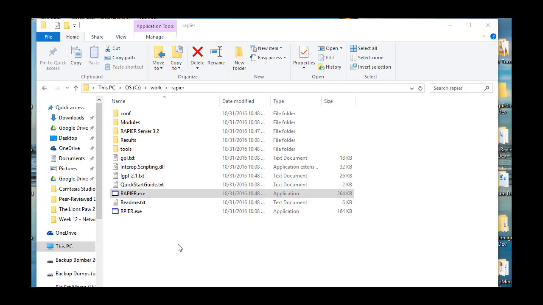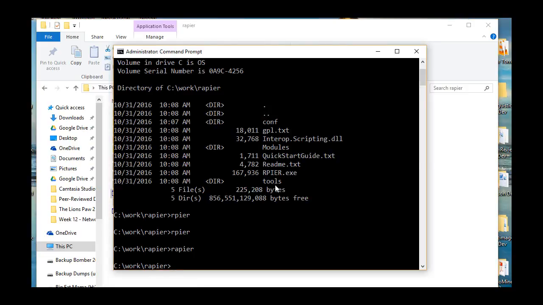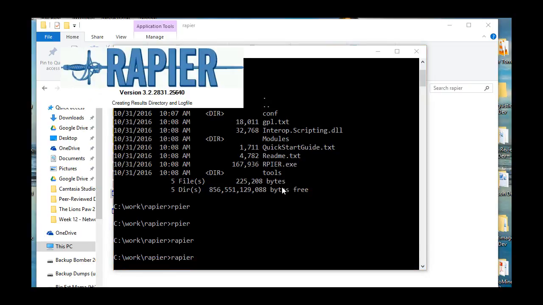Okay, so I downloaded RAPIER. Now there are actually two versions I've got installed here. This is the 3.1 version, which was done by Intel. This is the 3.2 version, which Google is maintaining. So the first thing you have to do is actually run it from the command line. After you've done it once from the command line, you can run it by double clicking. And it actually sets itself up.